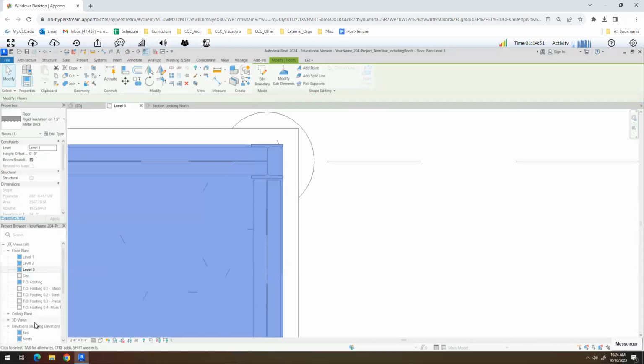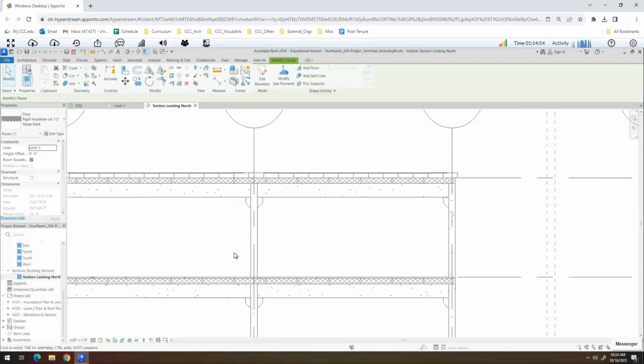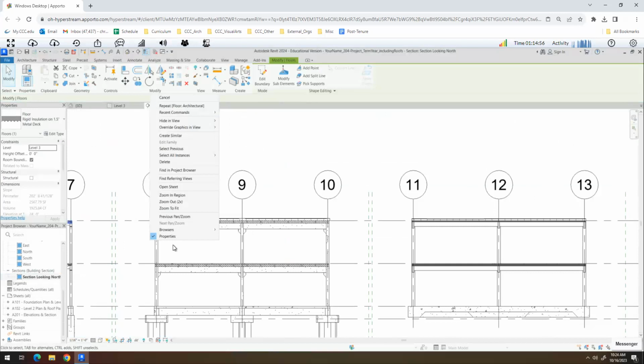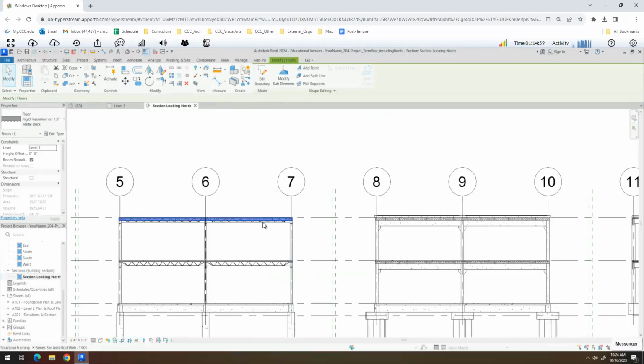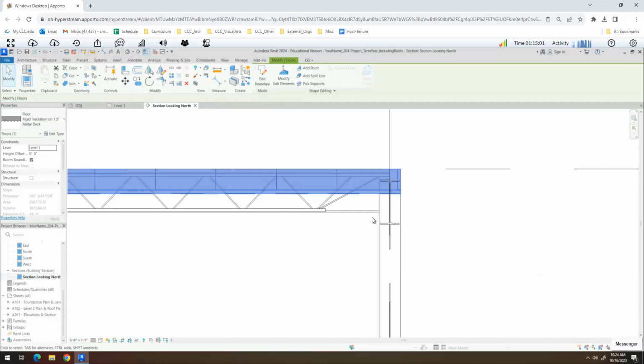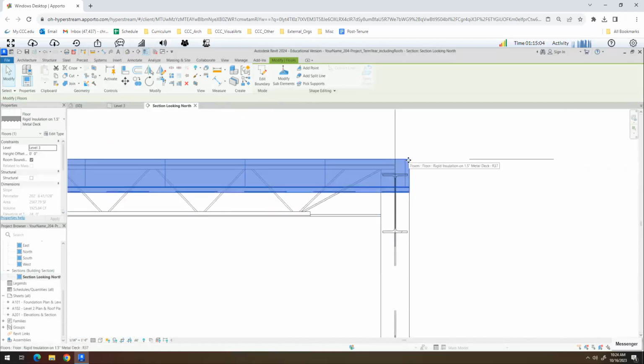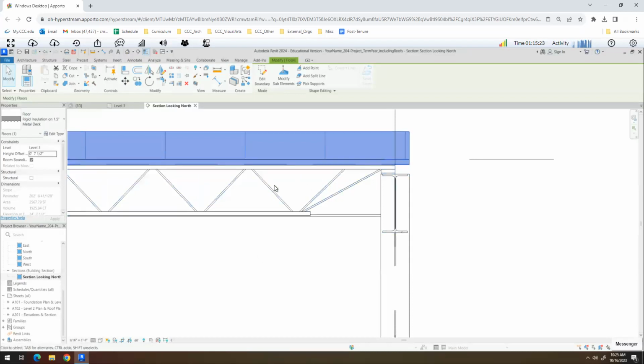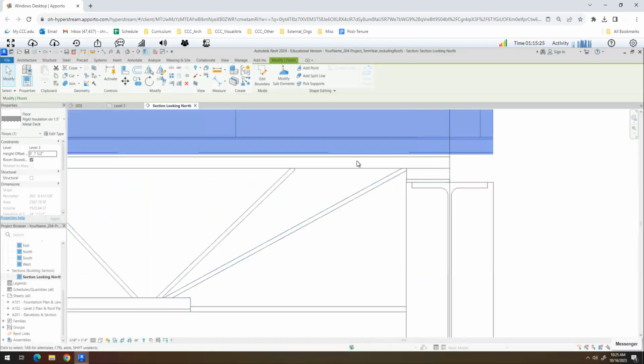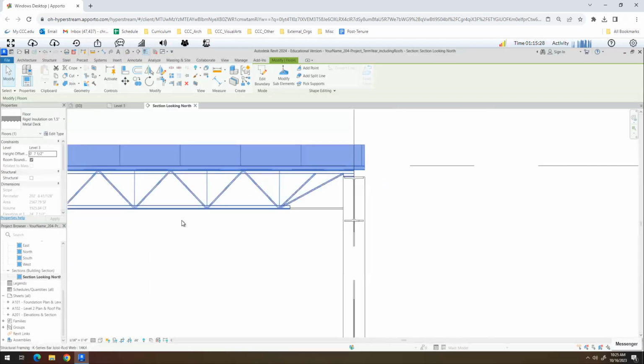Okay, I'm going to go to my section looking north, hand over to the steel structure. And in this case, I'm not going to raise it up 9 inches. I'm only going to do 7.5 because I want the metal deck to sit on top of these joists, and they're already dropped. So I'll go ahead and make this just 7.5 inches up, and they should sit correctly on top of the joists.